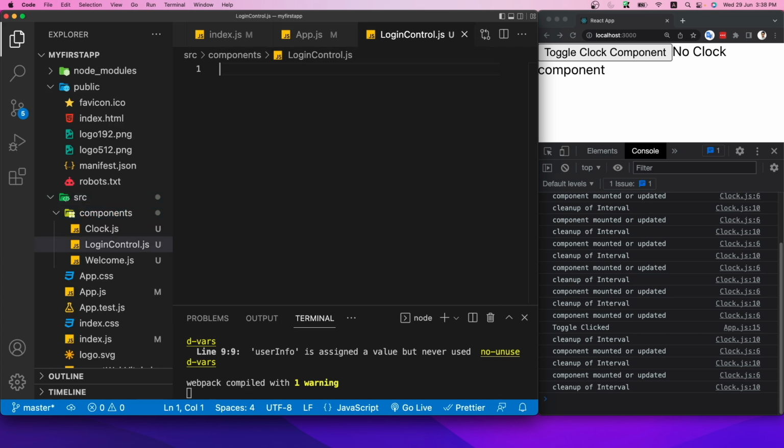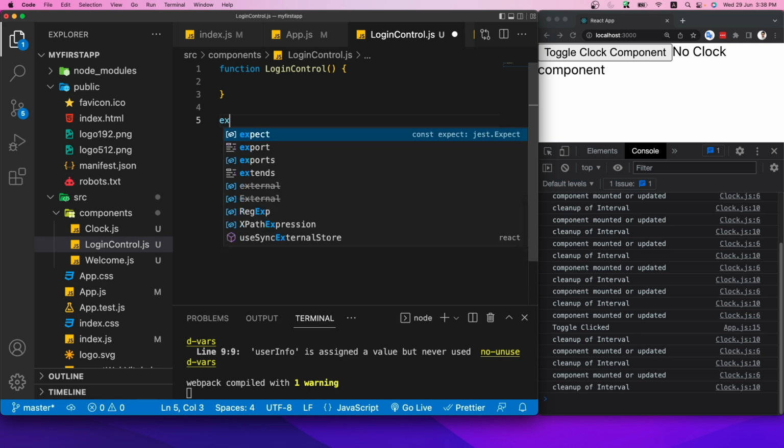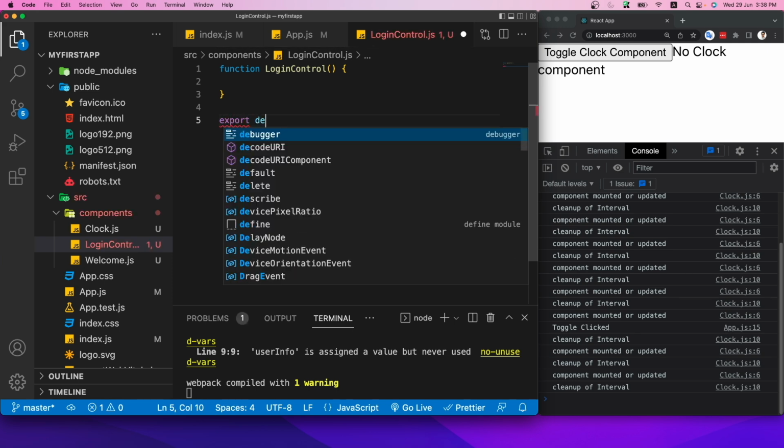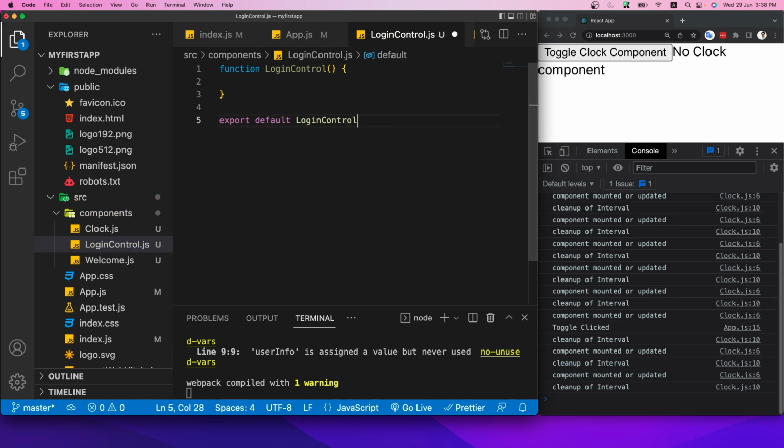And what I will do in this component is, let's create the component first. So I will have the LoginControl. All right, and this will be a function. I'm going to export the component. So export default LoginControl. Inside the LoginControl, I'm going to create two functions. So the first function will be the handleLoginClick. All right, and this will be an arrow function.